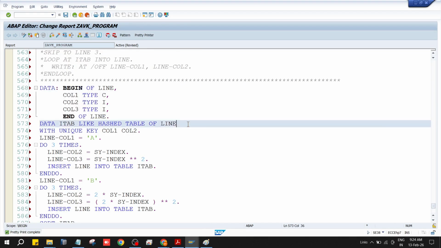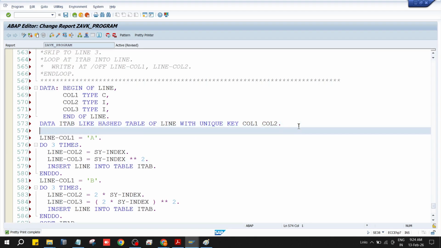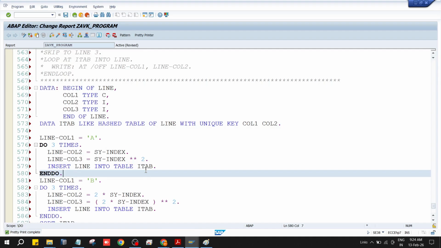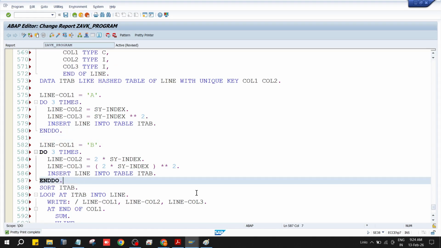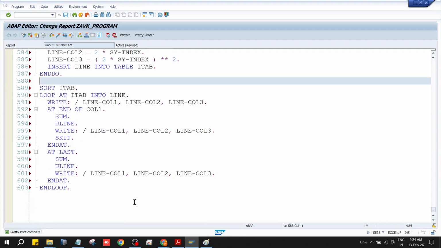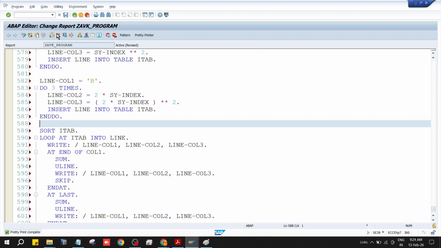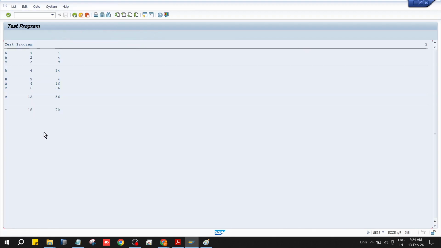See, simple. Right, we will call one itab. The itab is declared with a unique key, because again we are back to hashed. So till here the declaration is over. Now we have to go to col1, do 3 times. Col1 B, do 3 times. Sort, then itab, then print at the end, at last. So what is all this control break? It is giving this result.